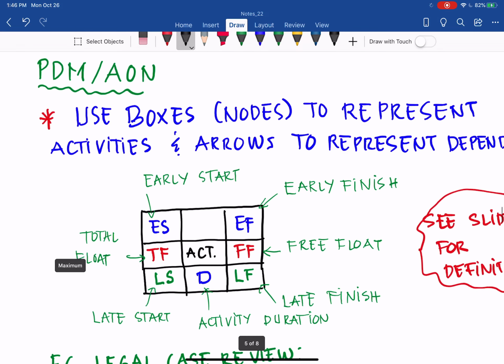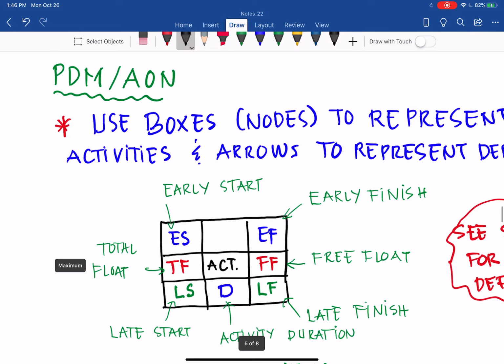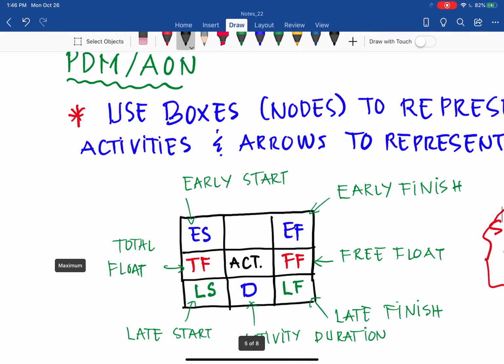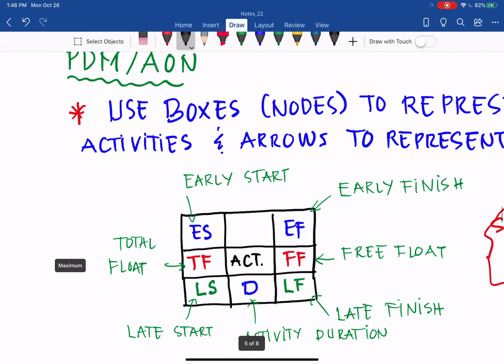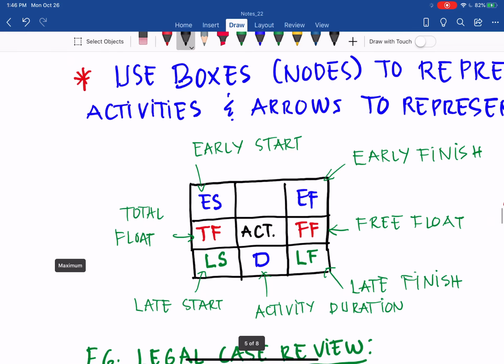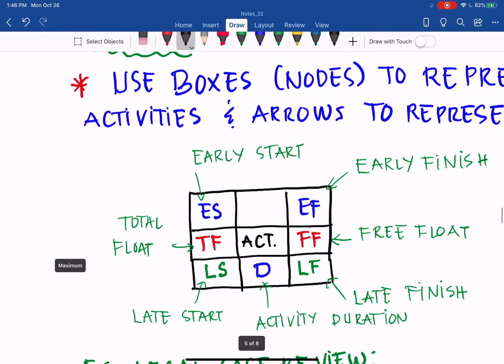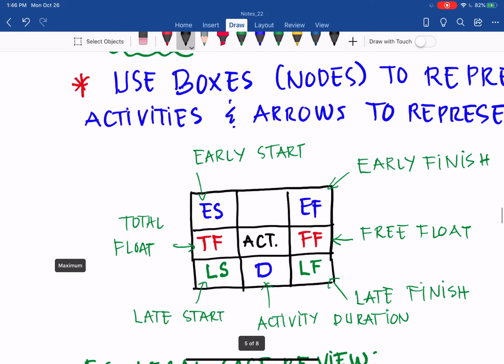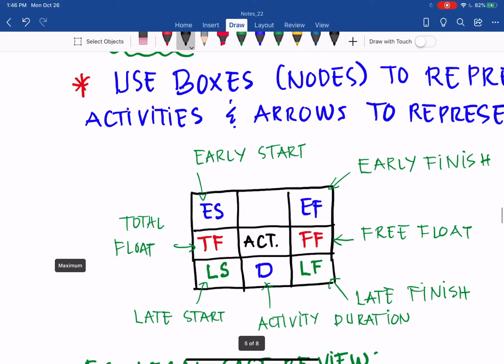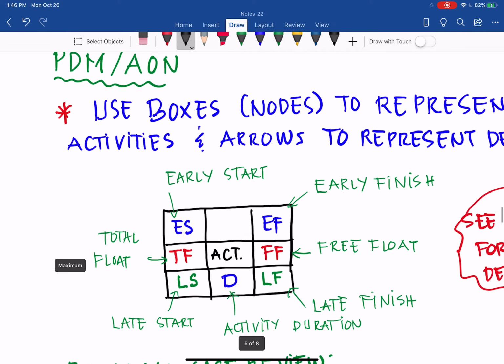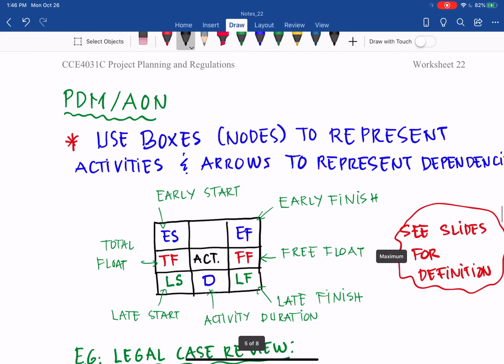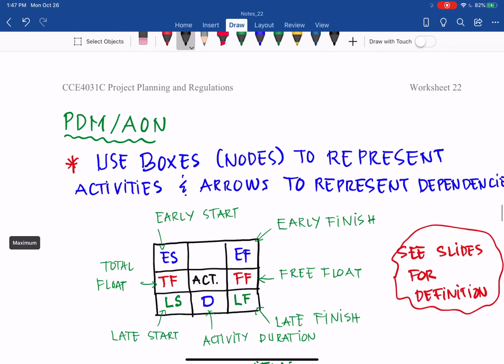Then one box represents one activity, and we can divide it into nine smaller boxes, as you can see there. In the middle we have the activity description, what the activity is all about, and D stands for activity duration, and you can fill out other information at the corners. ES stands for early start, EF stands for early finish, LS late start, LF late finish, and then we have free float FF and total float TF. How do we get the definition of that? The definitions you can see in the slide for today's lesson.